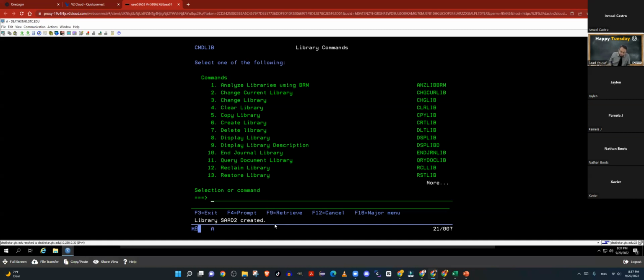Now we need to make sure how to make those libraries available in the library list. Does anybody remember from chapter 3, which command can I use to make that happen? Which command from chapter 3 will help me add my library to my library list? Nope. Look at chapter 3, guys. Chapter 3.